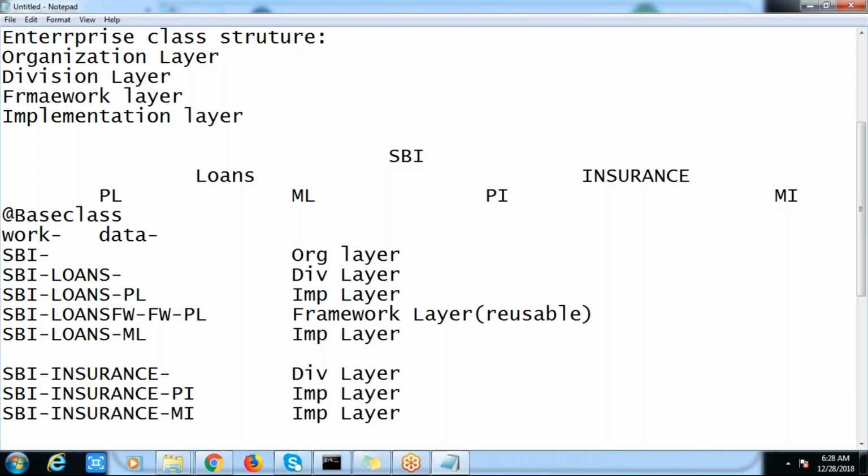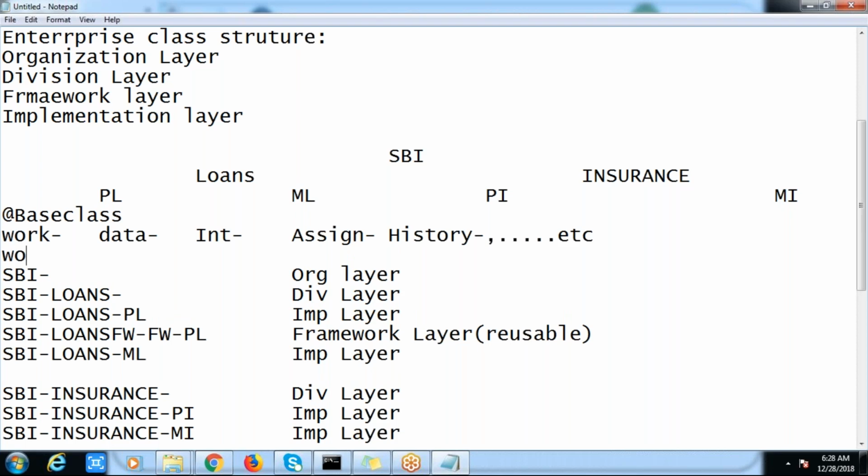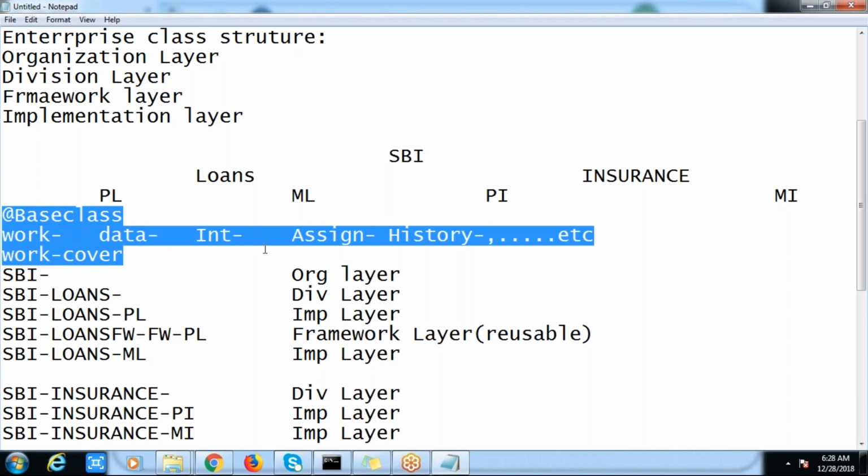Here we have int dash, assign, and history, and so many standard classes. Under this PRPC, we do have some standard classes. Again, one of the classes is work dash cover, under work. Similarly, in PRPC, we do have this kind of classes.